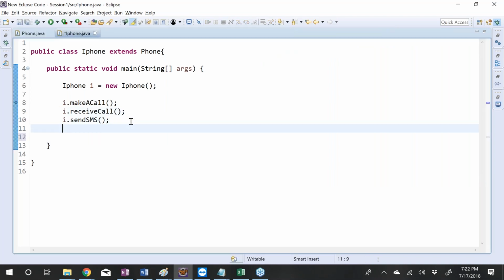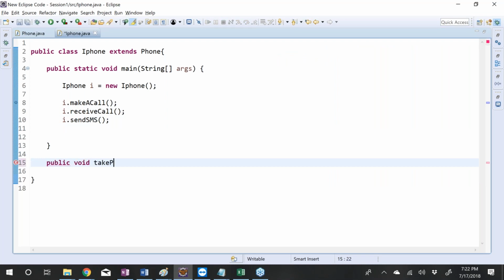Now iPhone wants to take a picture also. Phone does not have a camera facility, but iPhone has a camera facility. So now iPhone can have a public void take picture.